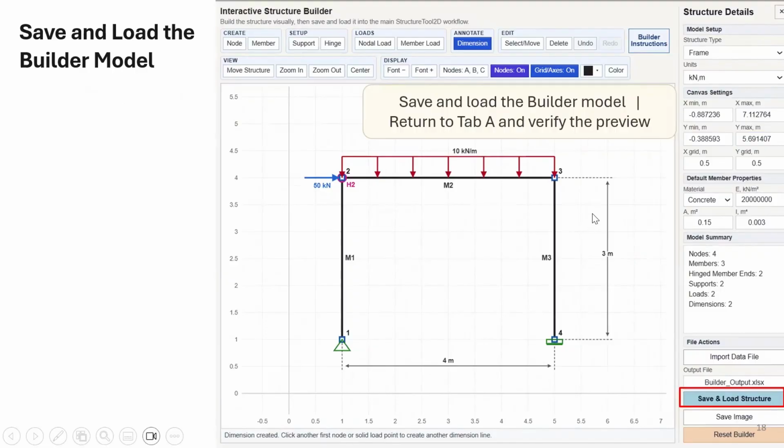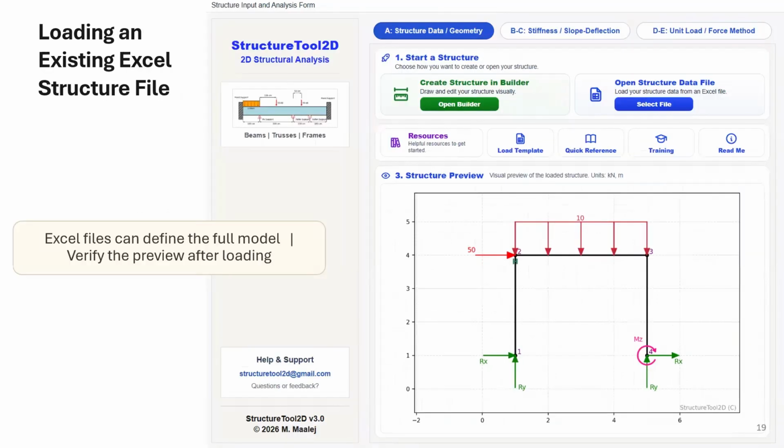After the model has been created in the builder, the user saves and loads it into the main application workflow. This step transfers the structure into the standard StructureTool2D format so it can be used for analysis. At this point, the user should return to tab A and verify the structure preview once again.